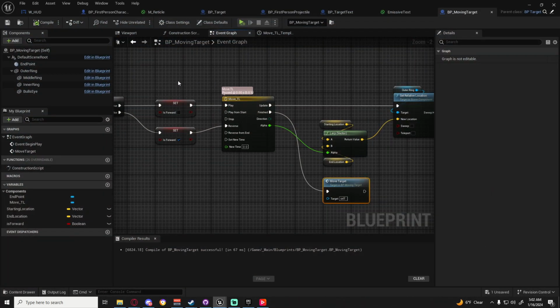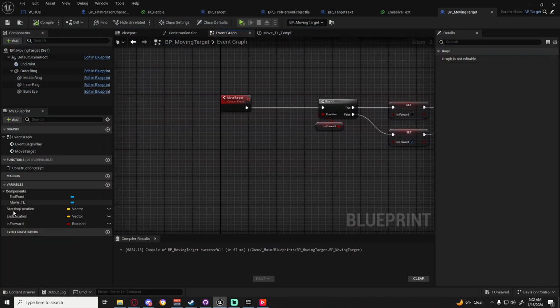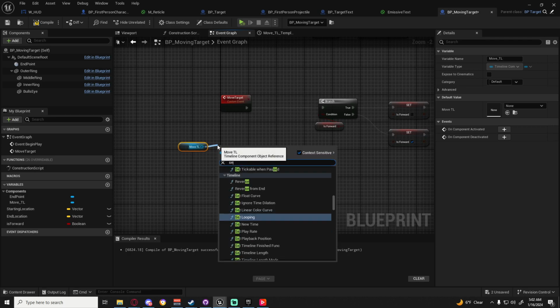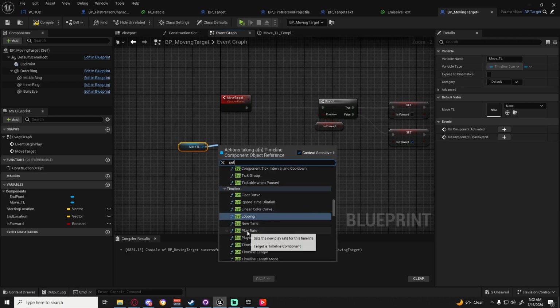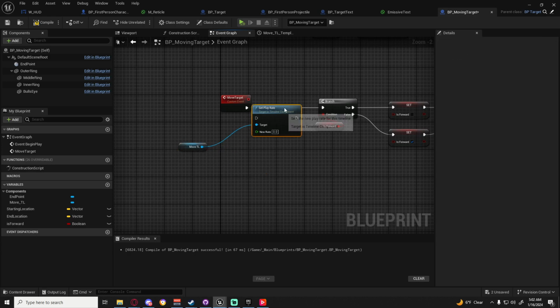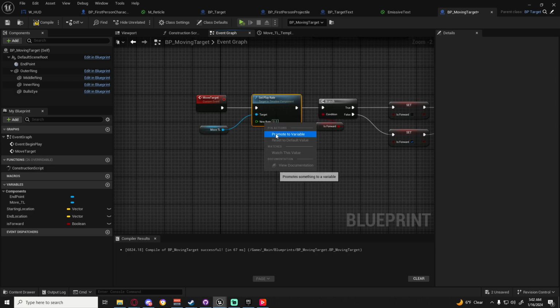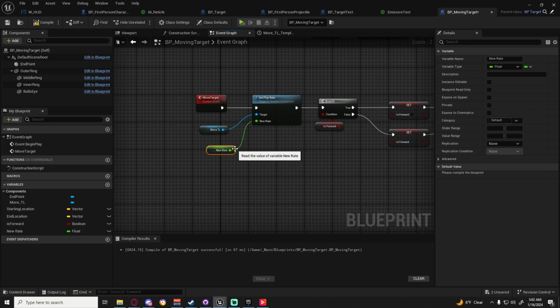So let's fix that. Just like I was saying earlier, we can take our move TL. We can pull off that, say set play rate. Plug it in right here. Give it a little space. And you know what? Let's go ahead and make this a variable. We'll just call it move rate. I'm going to compile it so I can give it a default.